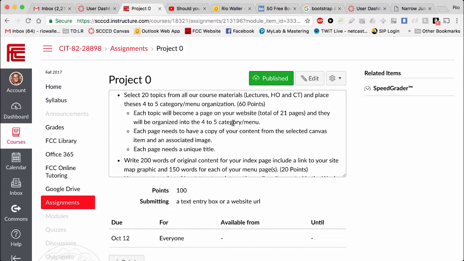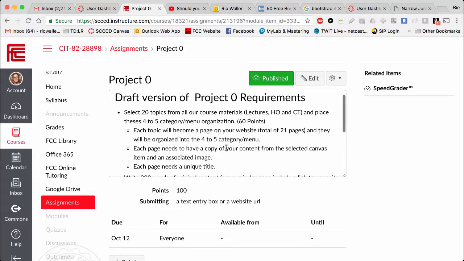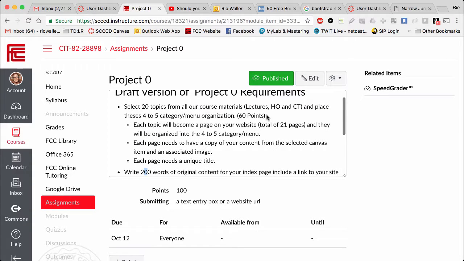Then you'll take these categories and build out, based on the content that flows into them, 21 pages, minus the index file and a page for each menu. So a page for each of these. Let's say it's 4, right? So 4 menu pages with 150 words and 1 index with 200. The rest of that content is intended to come from stuff you've already written. Because again, the idea is not for you to write a lot of content.